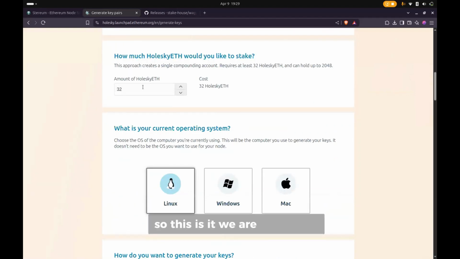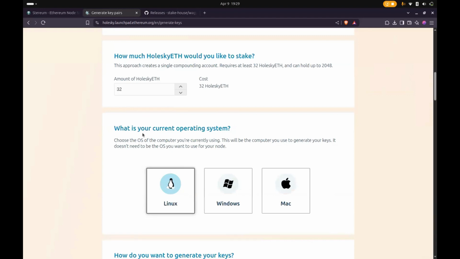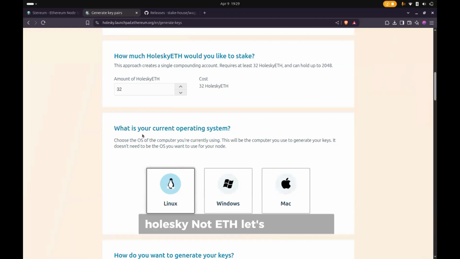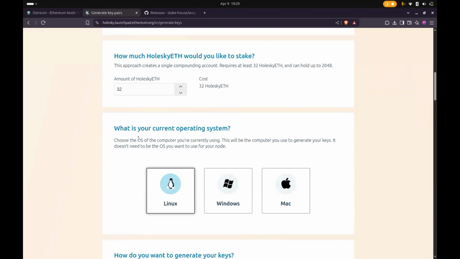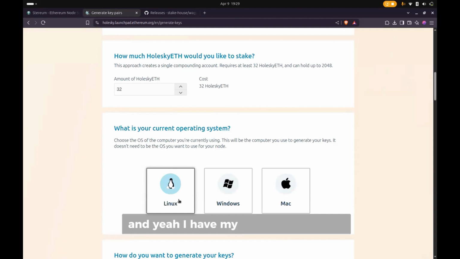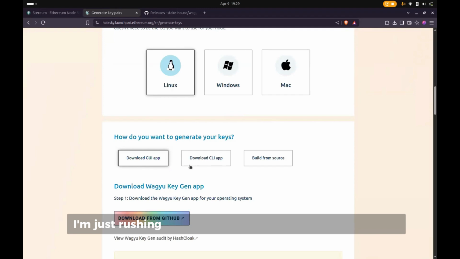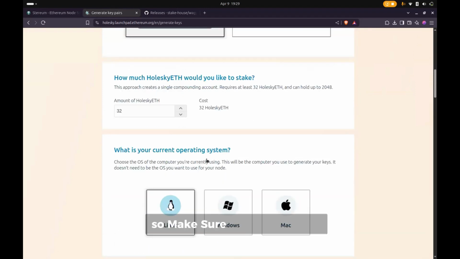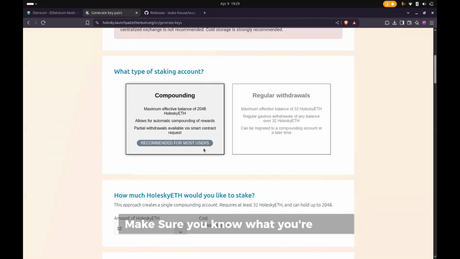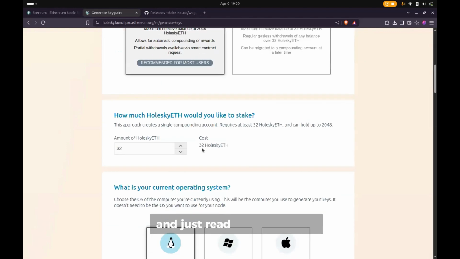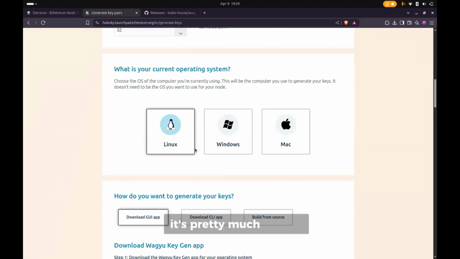So this is it. You are staking 32 Holesky ETH. Let's be specific. I have mine on Linux, and as you can see, I'm just rushing through this because I've read through it. So make sure when doing this that you know what you're doing and just read through them. It's pretty much simple. We have been talking about it.